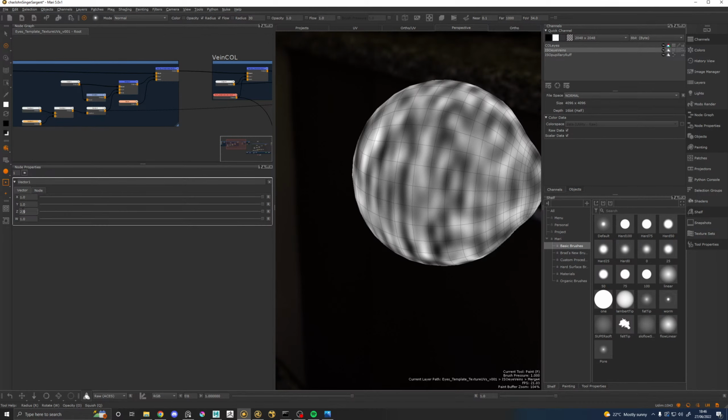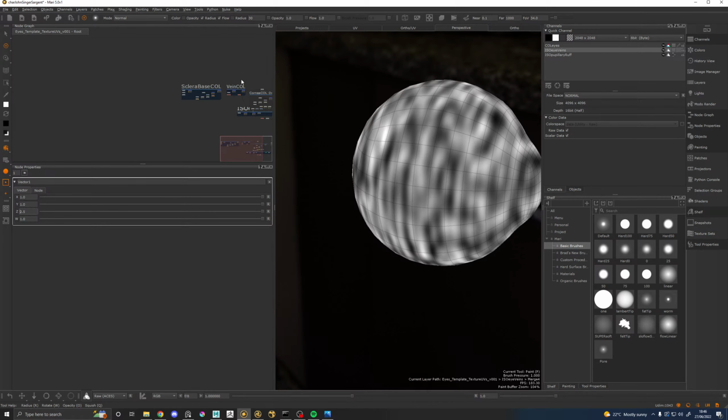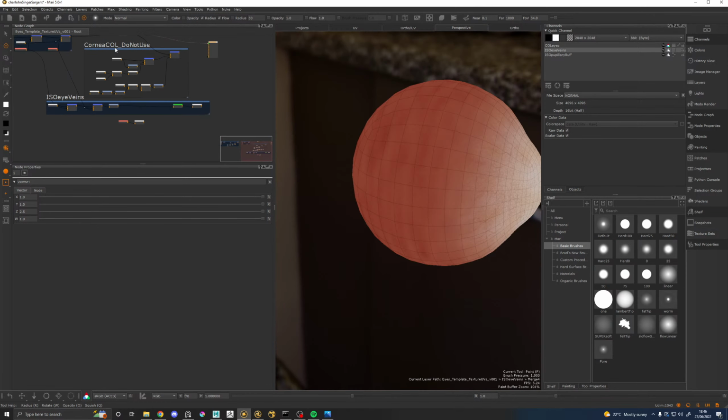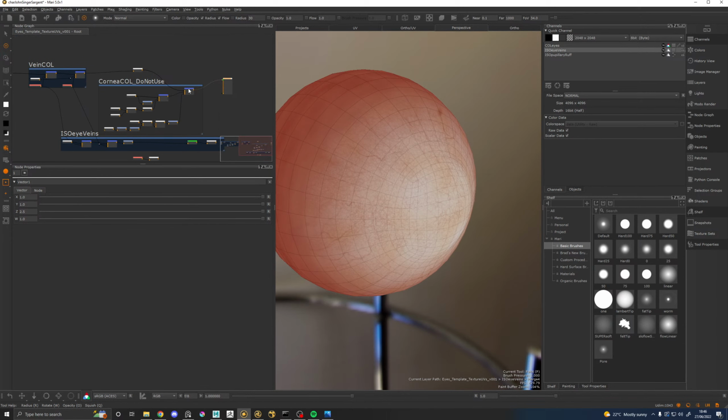Back to 2.5 maybe. There we go. And that was a little bit of free variation. Cool. Right, so yeah, let's start getting that painted in.